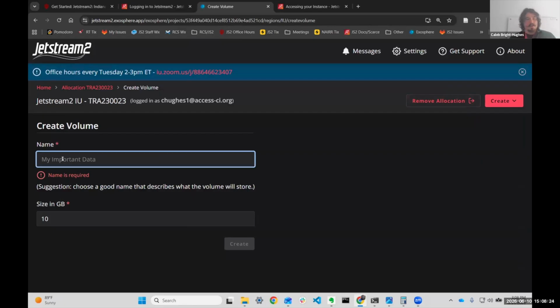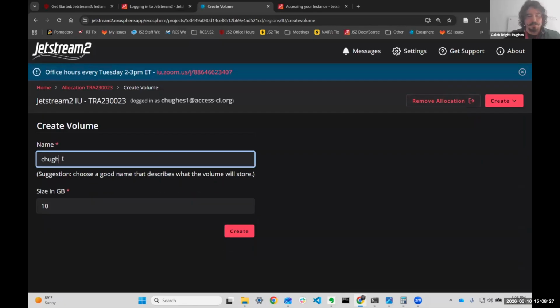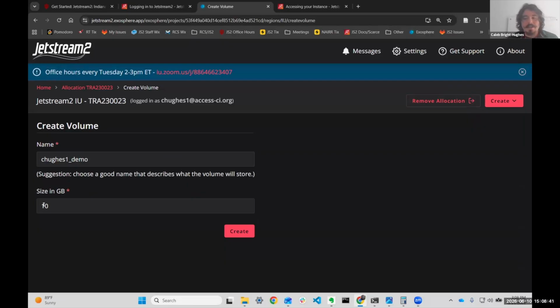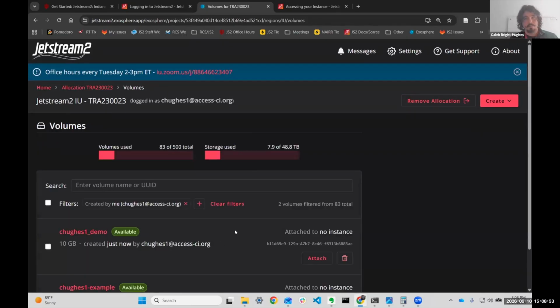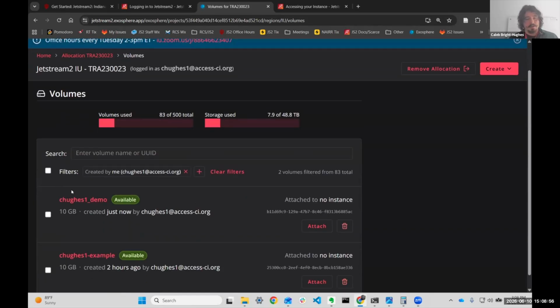So I'm going to name it. I'm going to just name mine C-Hughes1 demo, and feel free to create your own volume with your own username as we're working along. And I'm just going to leave the size as the default 10 gigabytes. I can create a volume that's as large as my remaining storage quota if I would like, or any size in between. I'm just going to create a 10 gigabyte volume. And there we go. Now here's an old volume that I created earlier. I created that one 2 hours ago. The one I just created, C-Hughes1 demo, is right here.